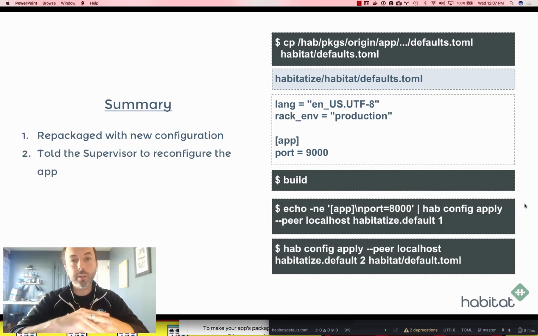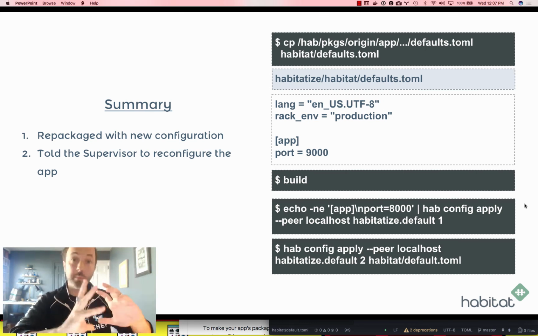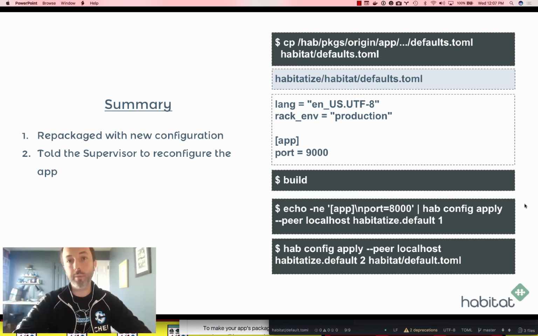But we also saw the other way, which is we can take existing packages that are already deployed, already running underneath the supervisor, and send them configuration updates. Remember, we can target a peer, localhost, as long as we target any peer within the supervisor network. We need to give it a service group, right? And we want those service groups because we might want an unstable or stable, development or production environments. And then we can use a file, or we can use a pipe value from the command line.